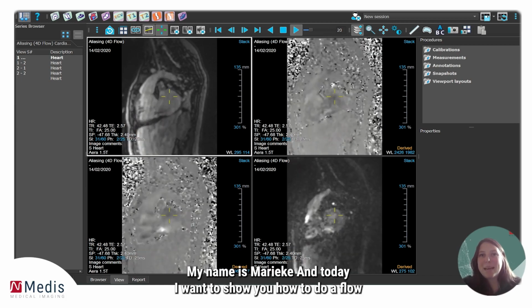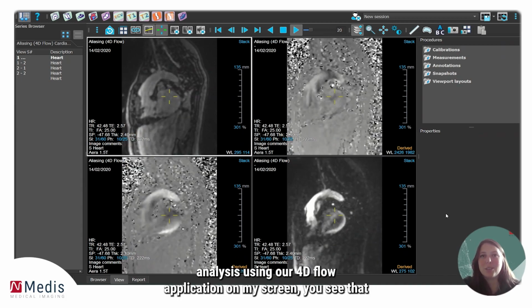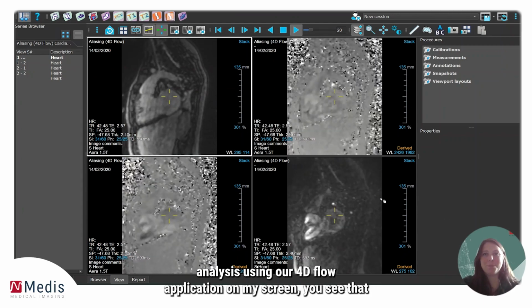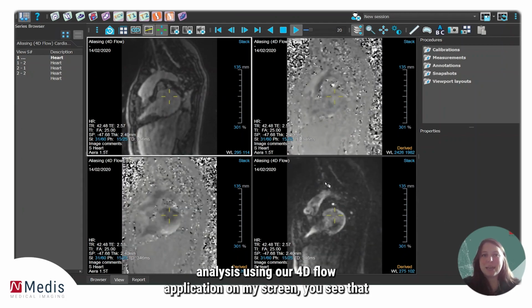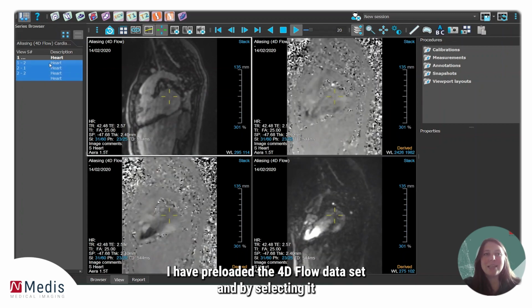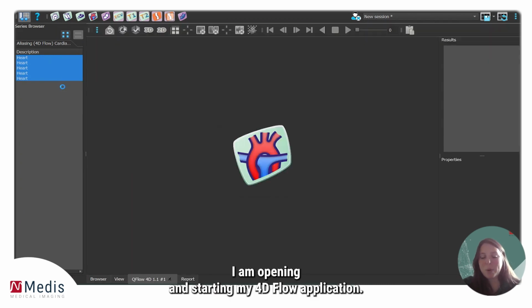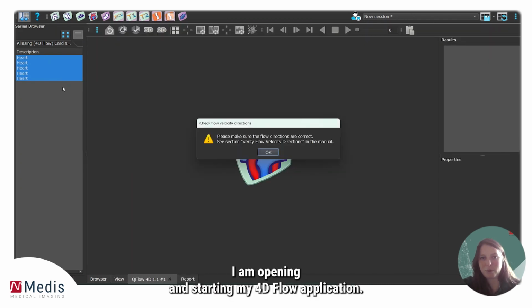Hello everybody, my name is Marike and today I want to show you how to do a flow analysis using our 4D Flow application. On my screen you see that I have preloaded the 4D Flow dataset, and by selecting it and launching QFlow 4D, I am opening and starting my 4D Flow application.